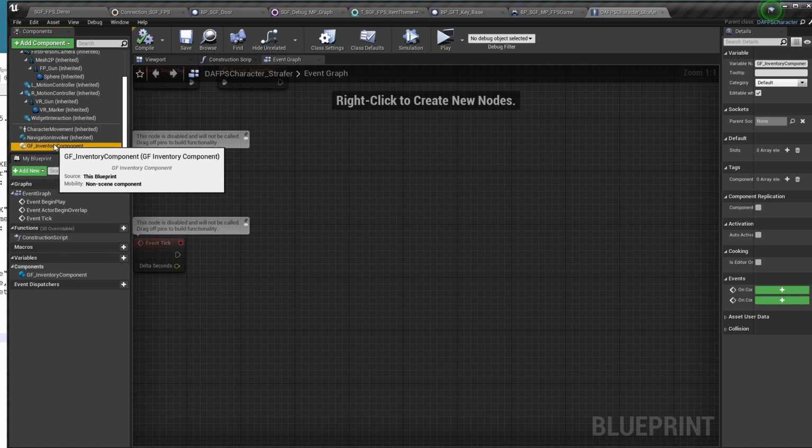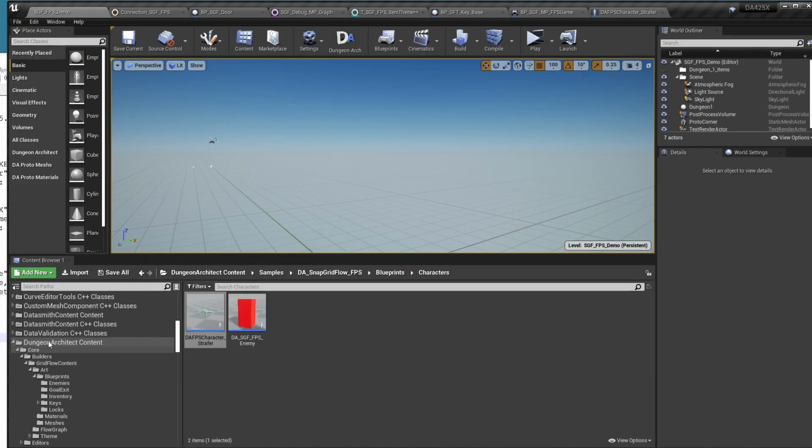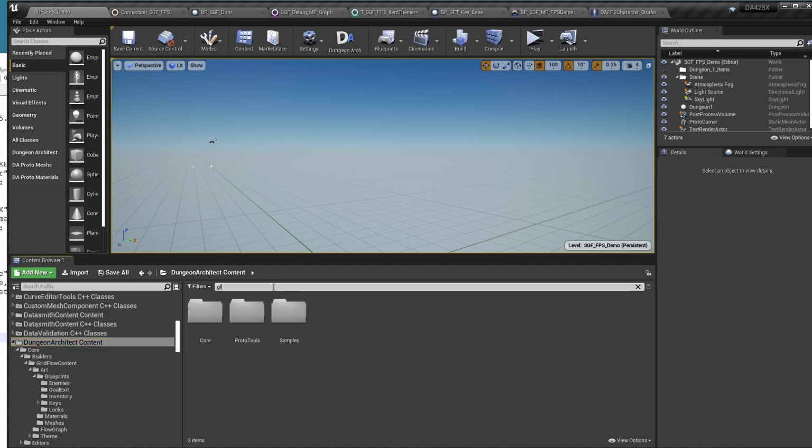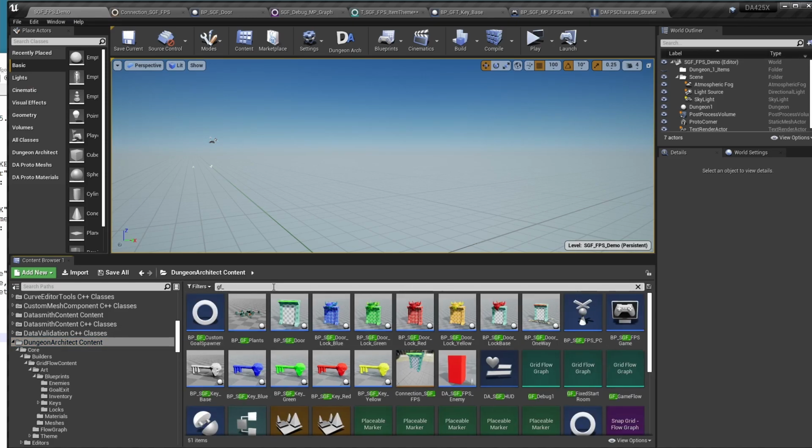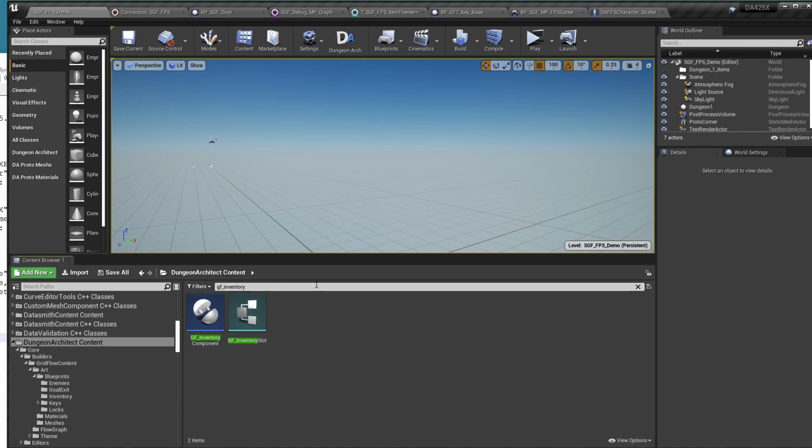So this is the grid flow GF inventory component. It's another blueprint component I created. Go here, search for it, GF inventory component, this one.